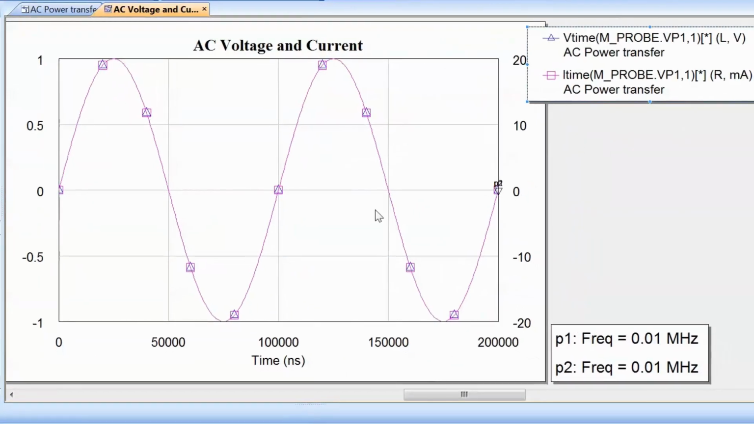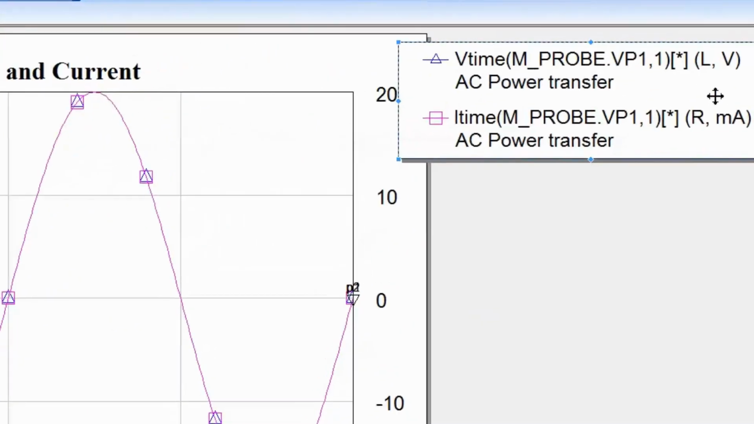So what we can do is, instead of letting the simulator auto-scale the graph, set our own scales for the vertical axis so that we can display them as separate. Also notice one thing on the legend here. The legend tells you what measurement is referred to what axis. V-time is referred to the left axis as signified by the L here, and I-time is referred to the right axis as signified by the R here.